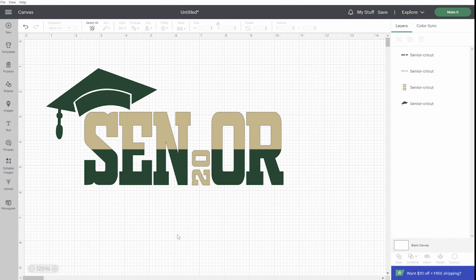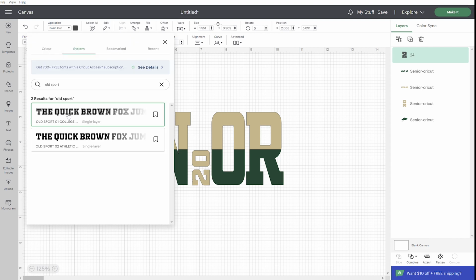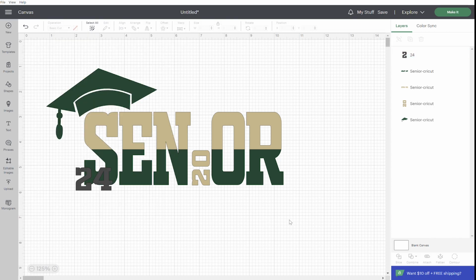But for a while, we're going to be in the 20s. And so I'm just going to add, if we want to make this 2024, and the font that I'm using here is the other old college one. It's the one that doesn't have the outlines. And again, you'll find a link to that font. It's going to be in the blog post where you download this design.